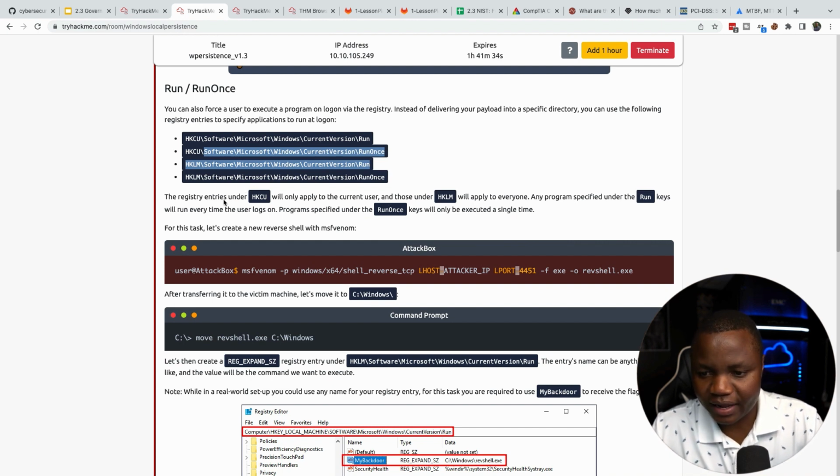The registry entries under HKCU only apply to the current user. Those under HKLM will apply to everyone. Any program specified under the Run keys will run every time the user logs on. Under RunOnce, it will only be executed a single time. So under Run, we have one for everyone and one for the user.